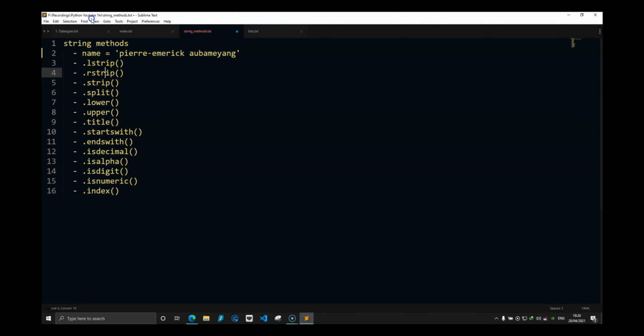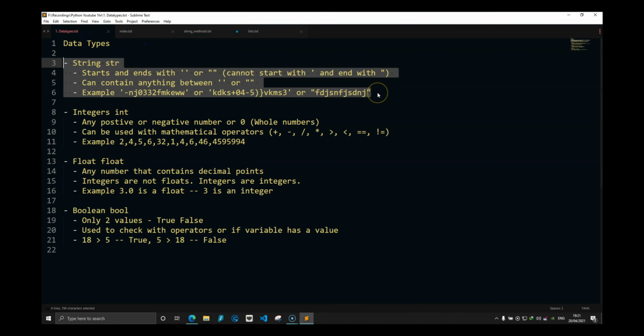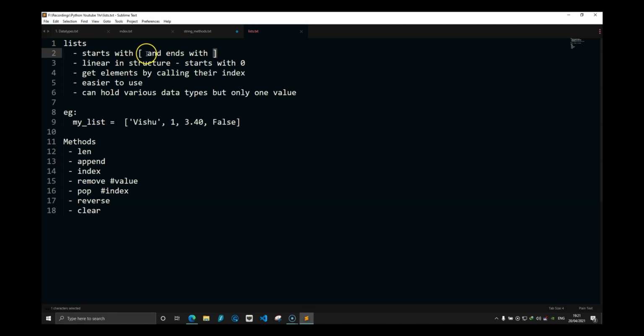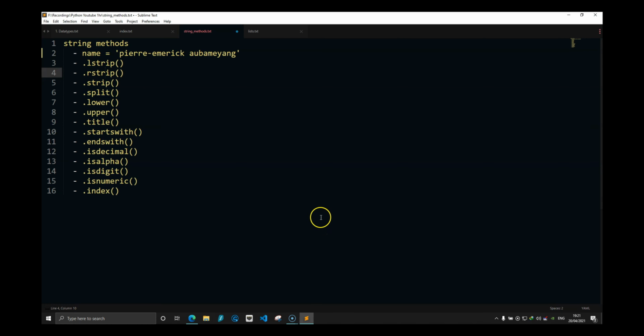So the reason I did not talk about this right after we did the data types video is because some of these outputs are going to be in a list. And to recap, a list is nothing but anything that starts with square brackets and ends with square brackets. It is linear in structure, can store multiple data types, and it's easier to use. So you will see some of these methods would return a string.